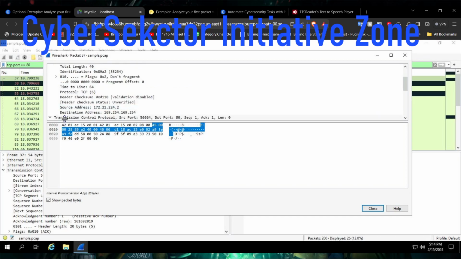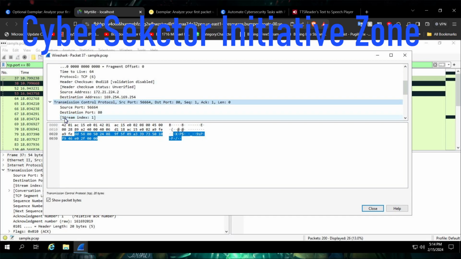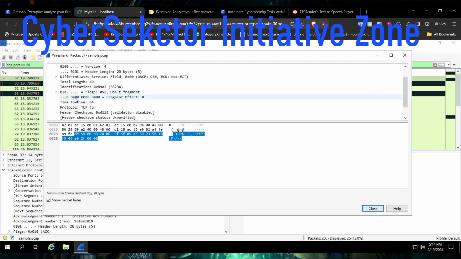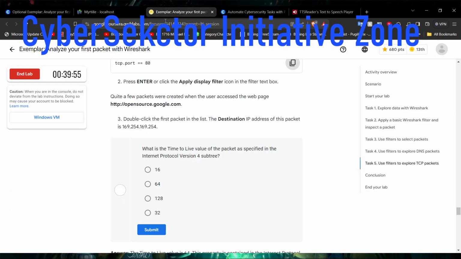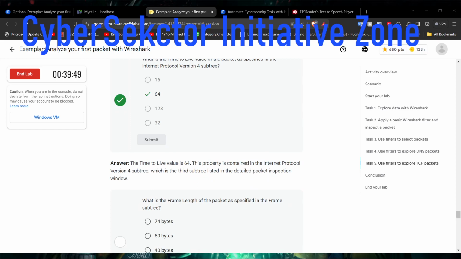You have to go to IPv4. Yep, you have to go to IPv4. And this is going to be our time to live, which is 64. So what is the time to live of the packet specified? 64. Hit that. Boom, we got that.